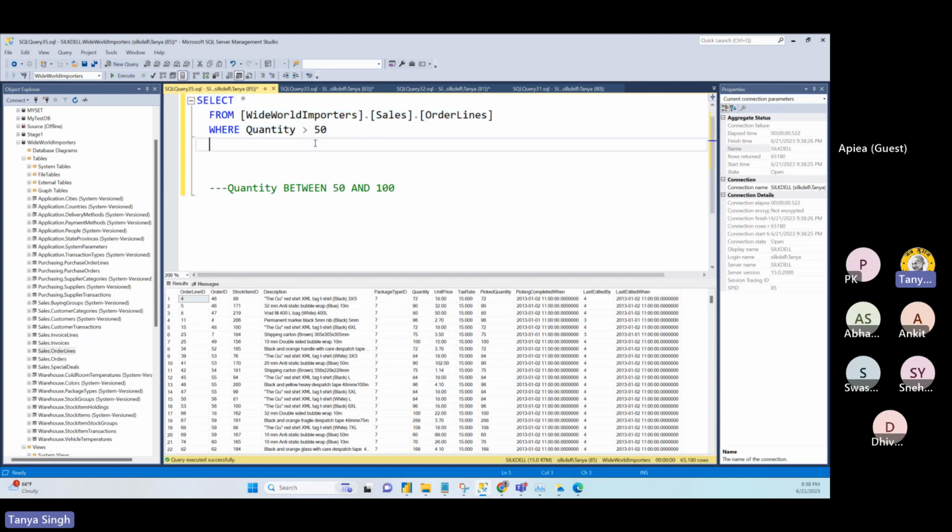What will be happening in this case? 50 will not be part of your result. Whatever you see here, the 50 is not part of your result. But if you put the greater than or equal to sign, it means you want to include 50 also in your result. So now 50 is also included. Similarly to greater than or equal to, we have less than or equal to.